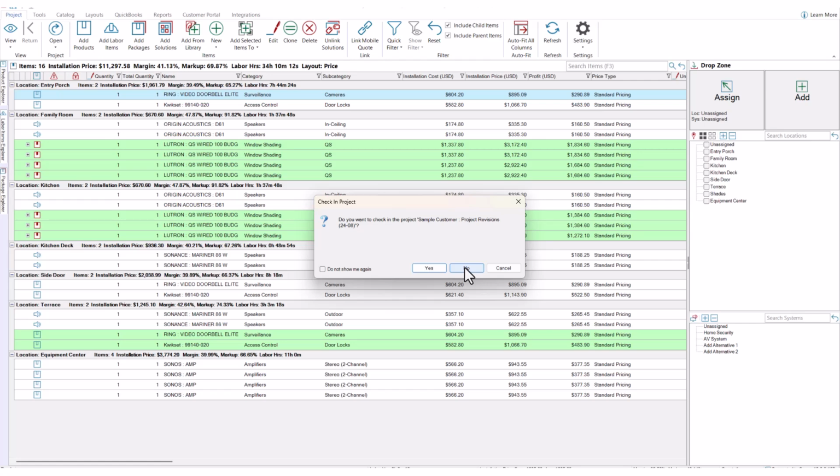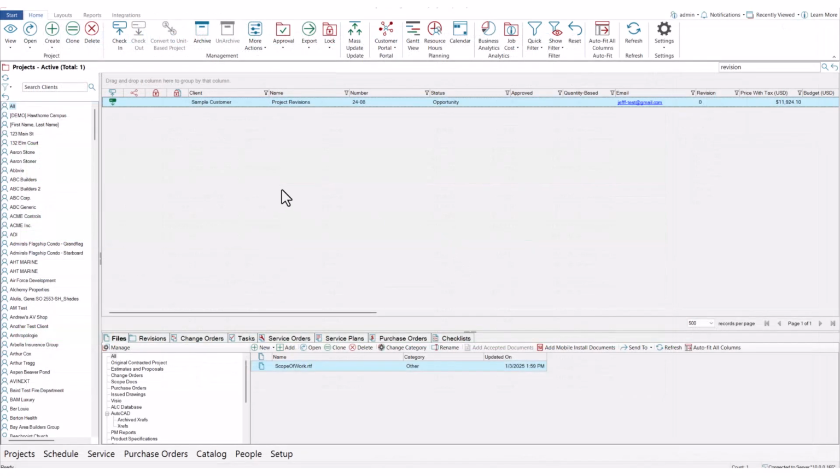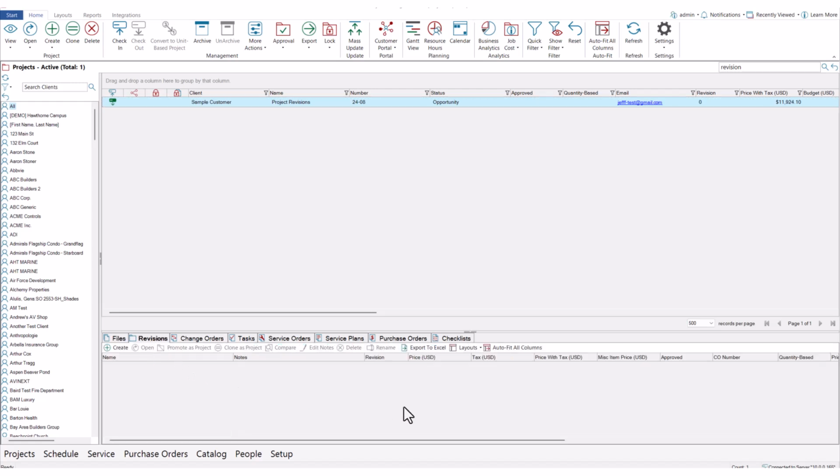I'm not going to check it in this time. I'll just click no. Then I'm going to come right down here and notice this tab labeled revisions. I'll click it. And this is where all the revisions are going to show up. So each time I need to make some changes where I don't want to lose the previous version, I'm going to go ahead and create a revision.